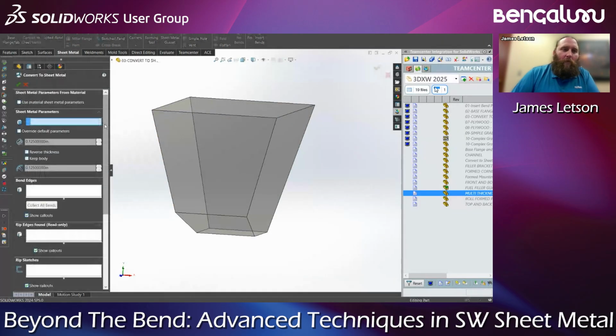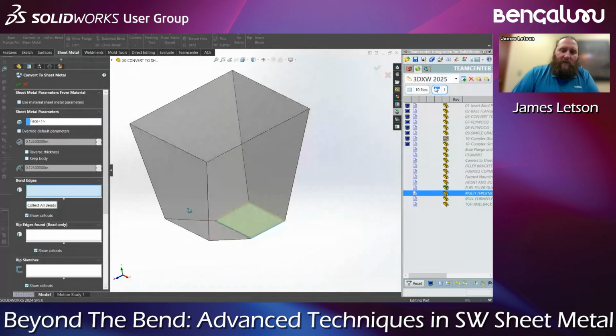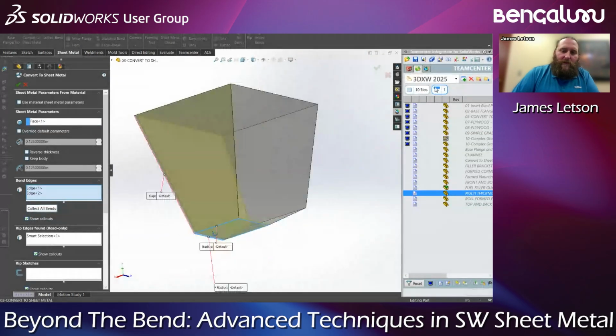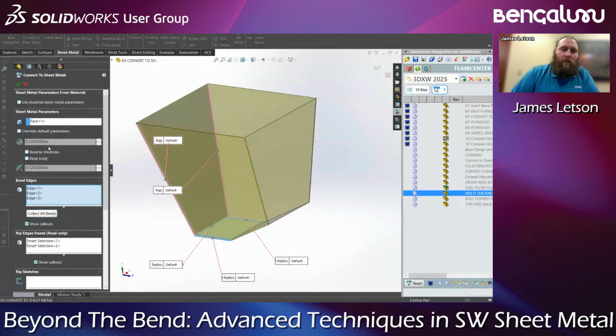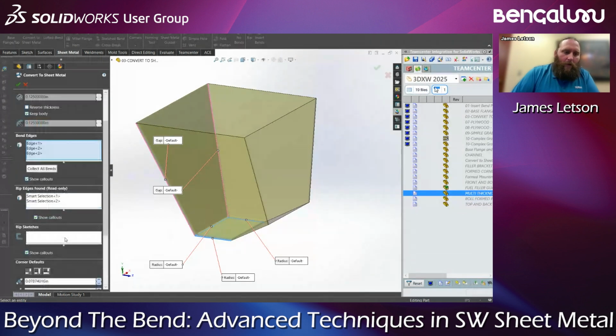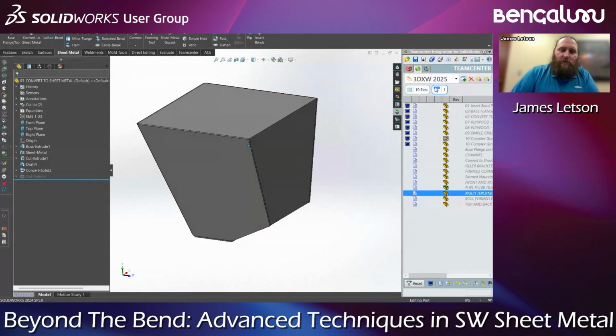I'm going to come right back in to convert to sheet metal. And again, I'm going to choose a fixed face. And then, like I said, let's say we only want these 3 edges here as bends, right? So I'm going to hit this little keep body button here. And what that's going to do is keep my original, and I'm going to reverse thickness as well. So it's going to keep my original solid model.